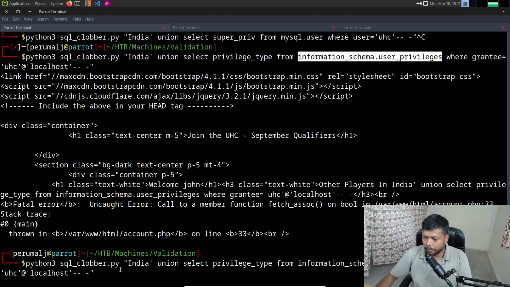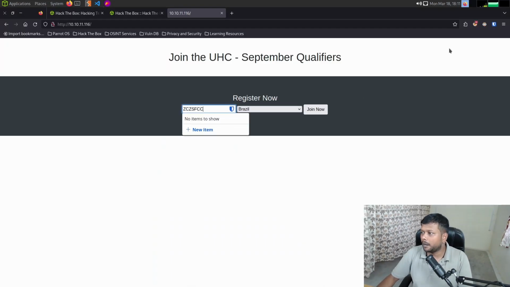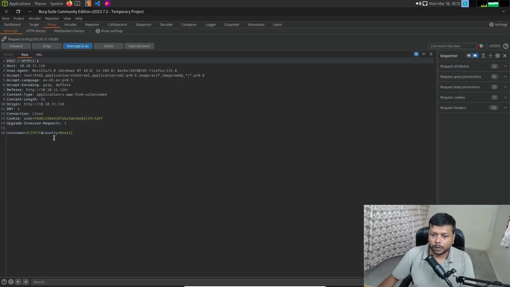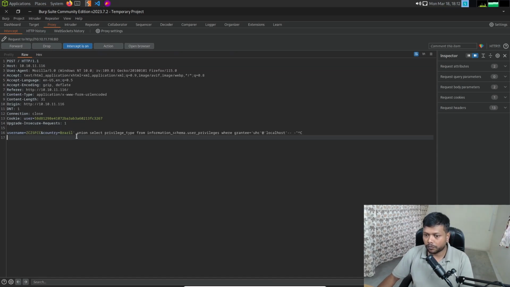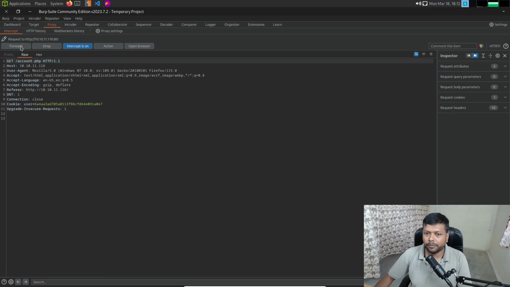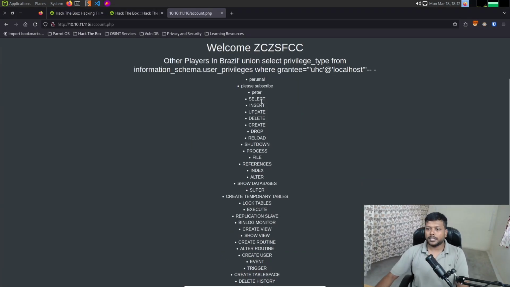Shows some error. So I made some mistake definitely. So let me sort this out. Entering some random data, Bob Suite, join now. Here I'm giving this value: union select privilege type from information schema user privileges where grantee equal to, I think I need to enclose this in a double quote. Yeah, that's where the mistake lied. Fine, I'm forwarding this once again. Now you can see the list of privileges that this UHC user has.